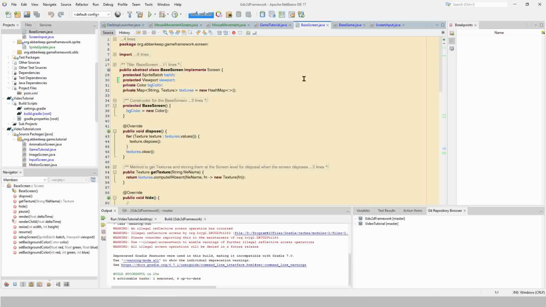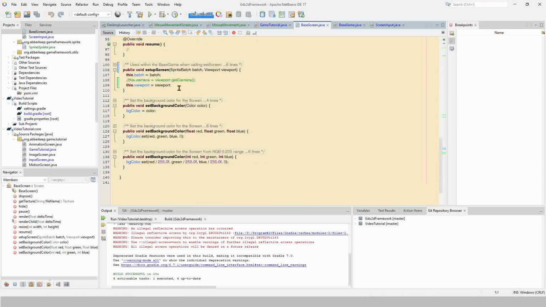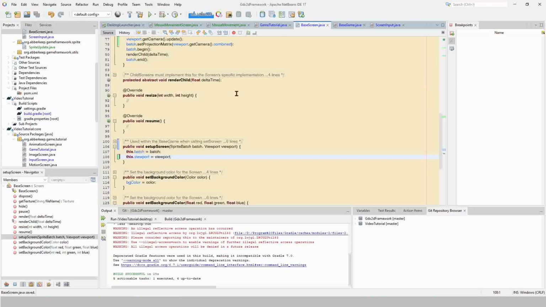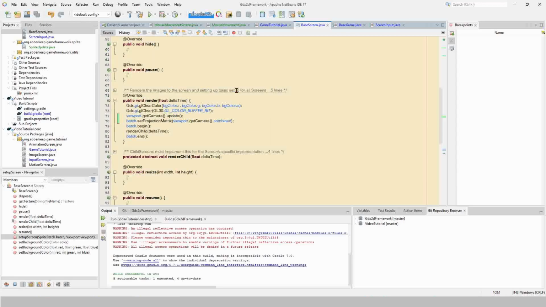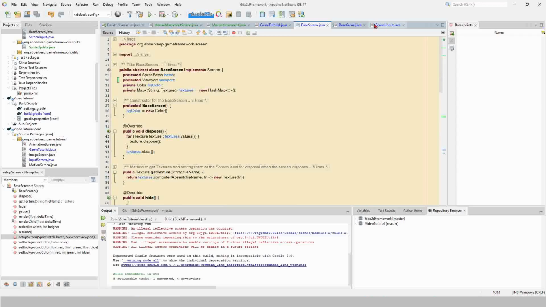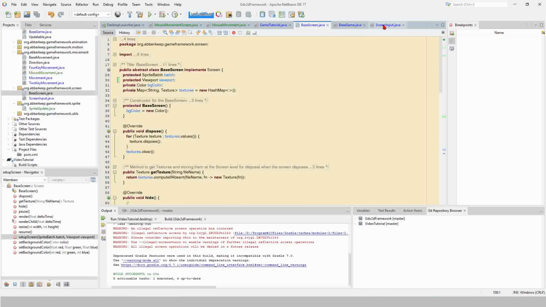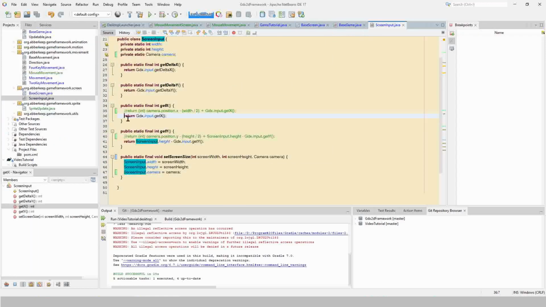So in the base screen, I've changed it from taking a camera to a viewport. And so when you set the screen, it will set the viewport instead of the camera. And that gives us a little more access to the viewport and the camera both, in case we need both of those. And so on the screen input, here we'll make an adjustment. So currently the get x gets the input and gets the x, and the y gets the height and subtracts the y from the input.